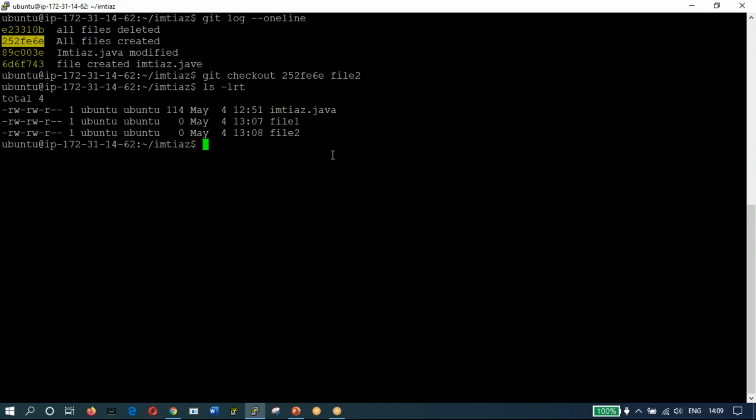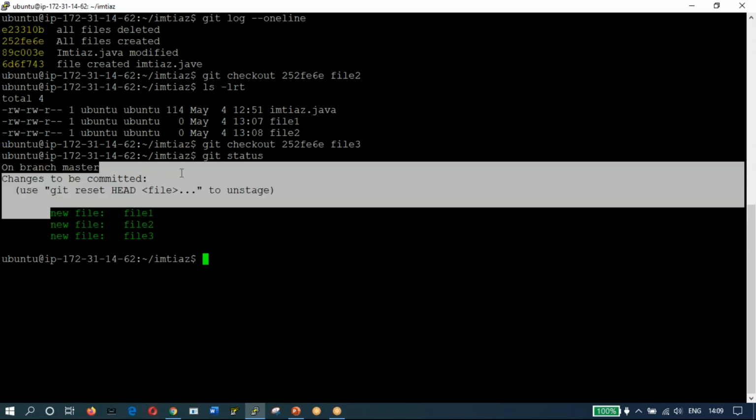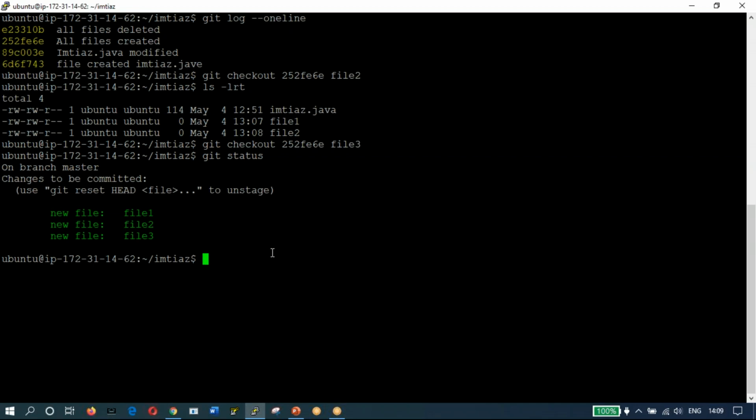Now we will take file 3 back. So now git checkout, and now this log, and then file 3, right? So now check git status, right? So you can see all these three files are back now with the names of new file, file 1, file 2, and file 3. So all I have shown you guys is how to create a file, how to delete a file, and I will show you one more thing guys.